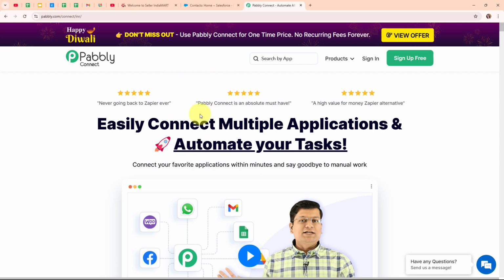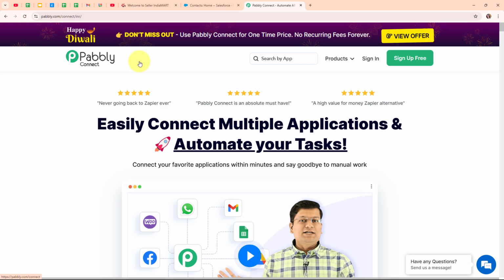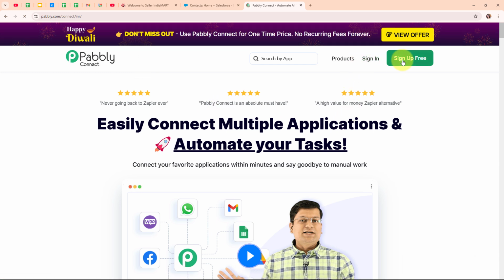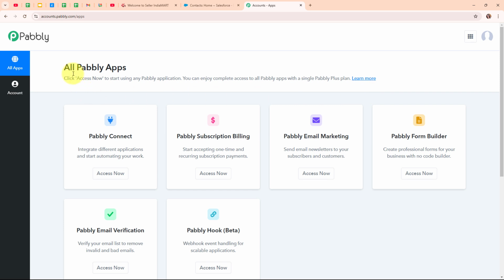So this is the homepage of Pabbly Connect and you can visit it by simply browsing for the URL pabbly.com/connect. And here you can see two options that are sign in and sign up free. If you're a new user, click on sign up free and get 300 tasks every month to explore the software. And if an existing user, click on sign in. Here I'm an existing user so I'm clicking on sign in. Now after signing in, here you can see all Pabbly apps window where you can see all the applications of Pabbly. Here to integrate my applications, I'm going to use Pabbly Connect.